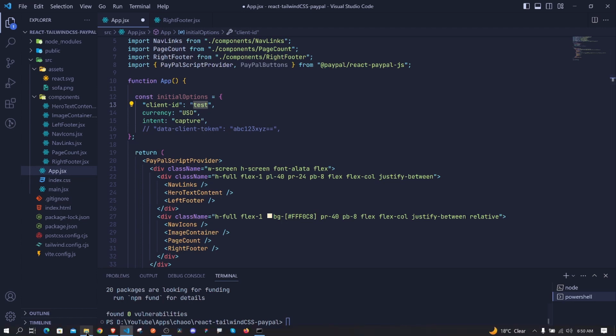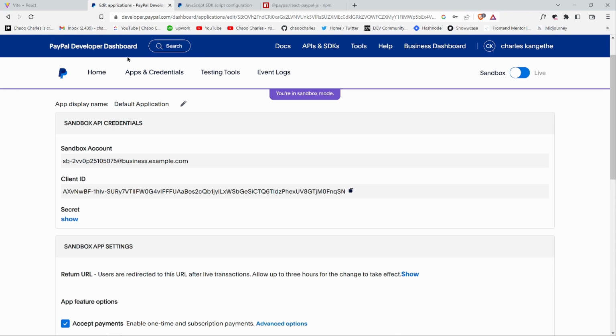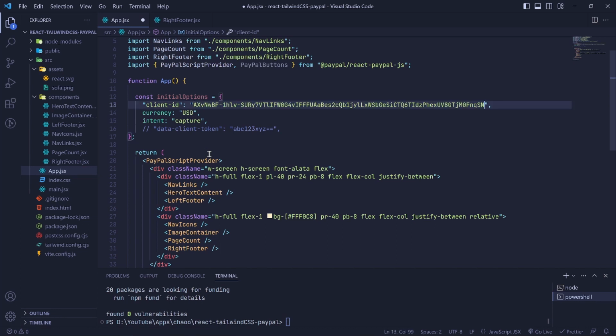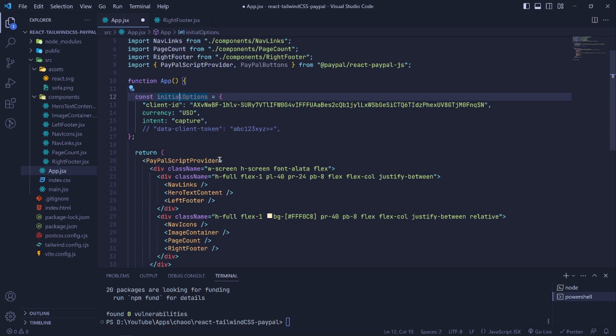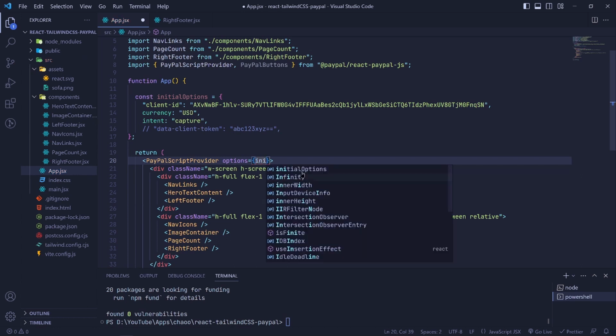But I'm supposed to get this ID. So let's go back to the browser, then we will go to our developer dashboard. You can come to testing tools. Okay, actually it's not there, but here, app credentials, and here is our client ID. I'll copy that ID and we'll place that right here. And then we are supposed to pass this as a prop. So right here we pass options and we set it to be our initial options.